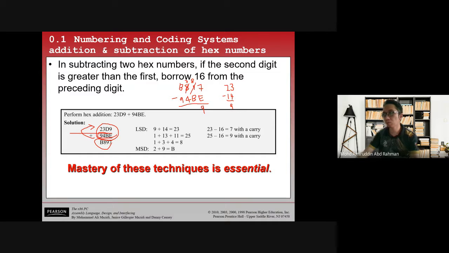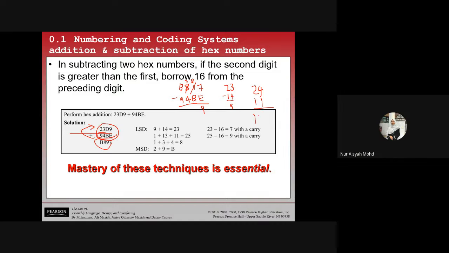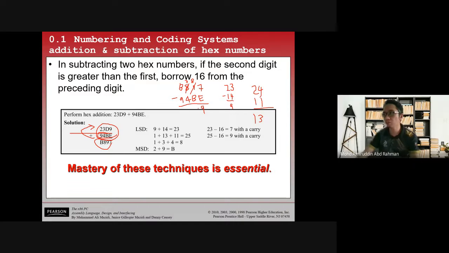Okey, 24 tolak B, which is 11. 24 tolak 11. Berapa? 13. So 13 equivalent dia? 13 apa? D. Okey, 13 D. Alright, so you settle yang that.